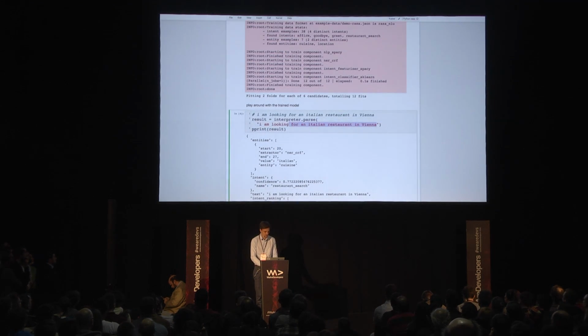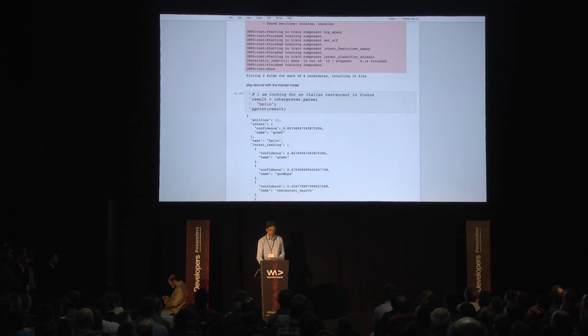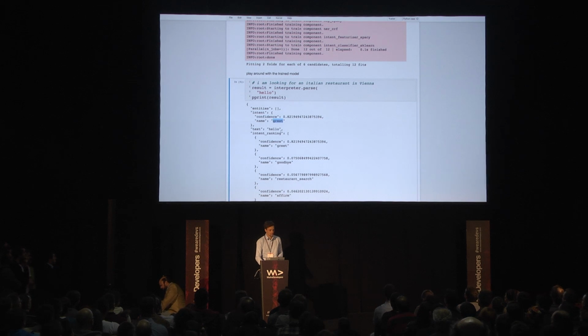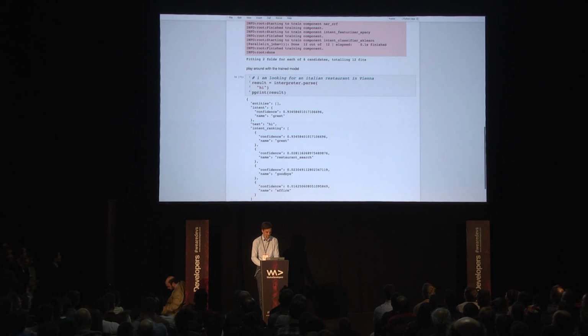But which is cool for this experiment because we can now just use it. And let's just start with a simpler one, which is just hello. And as you can see, the result is greet here. And the model is quite confident that it's greet, so that's good. We can use different things here. Hey might work as well, right? Hi. So that's pretty good.